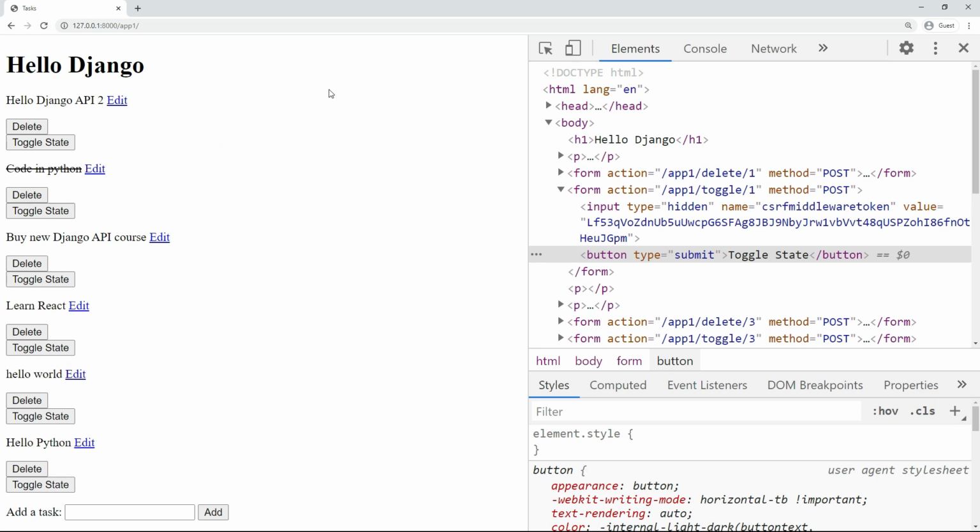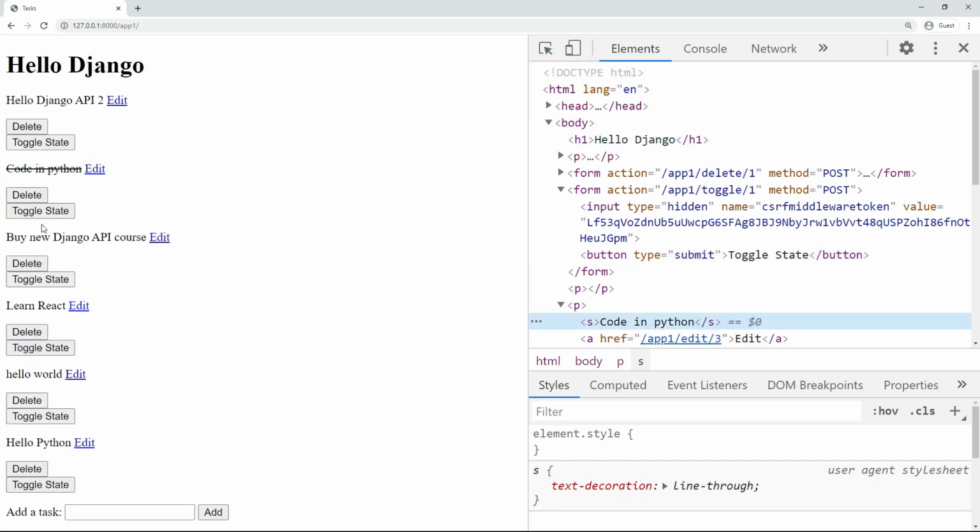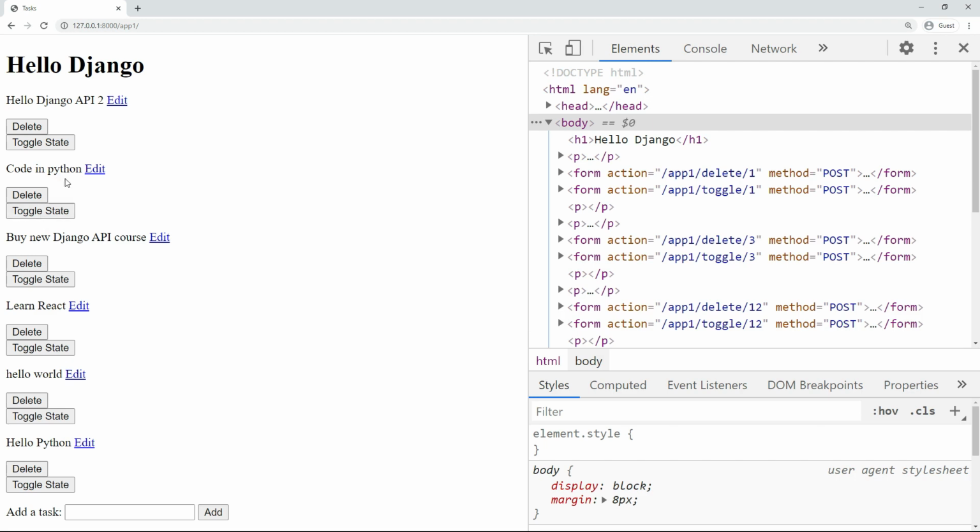Here you can see we have toggled the state for this task, and after that the if condition is working and wrapping it inside the S tags. Let's toggle it again, and here it is updated. So this is how you can toggle the state of a specific task.